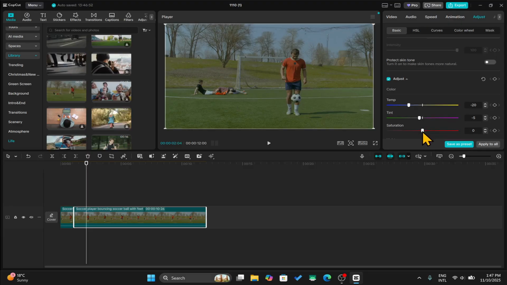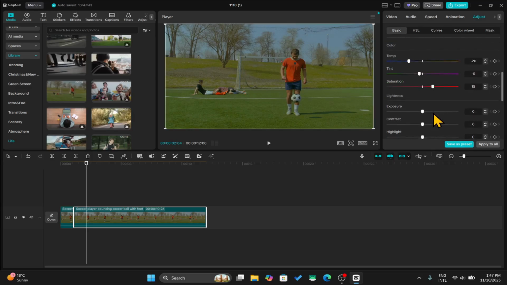Moving on to saturation, I want to increase the color and make it more vivid. Let's slide it to the right, and now the green colors are popping out more. However, you don't want to overdo it, as it will seem too fake. Let's set it to a modest 15. And now let's go further down.